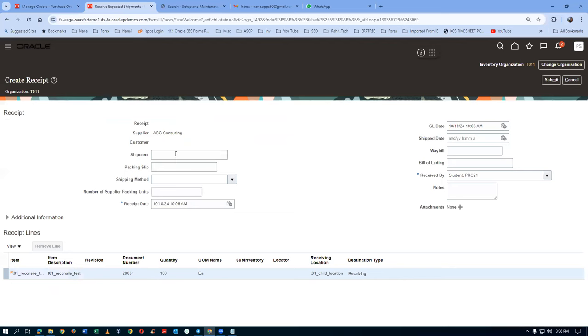Click on it. And then the shipment number is 123, and the packing slip number is 456. The shipping method is okay. The waybill number is 789. Likewise, you can fill up everything. Bill of lading is 12345. And then notes is Note 1. Click on submit.